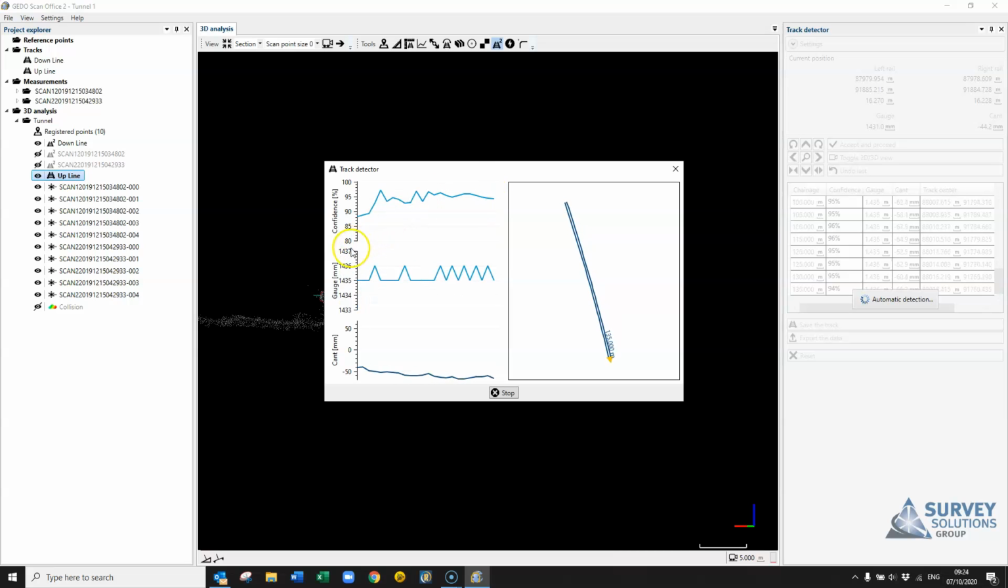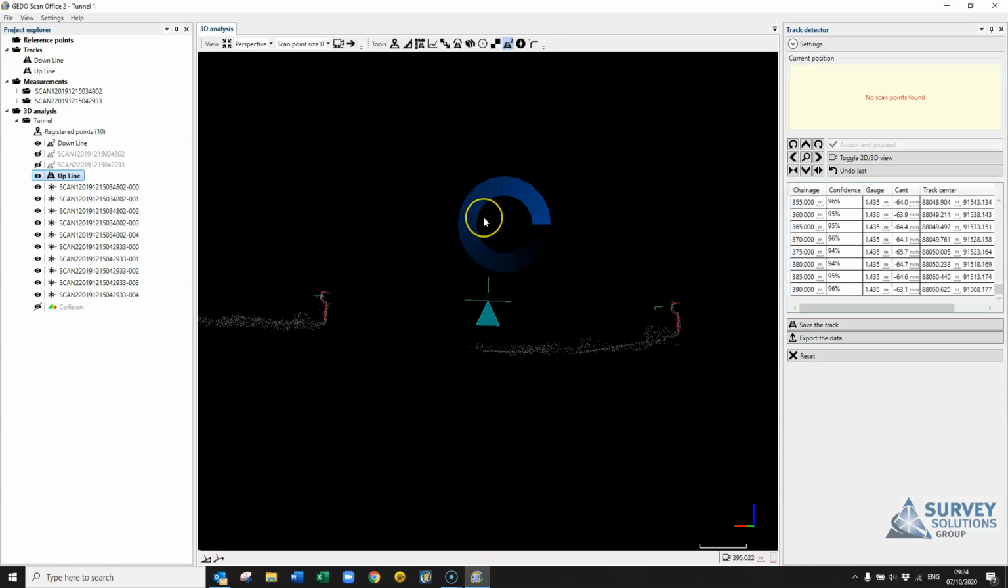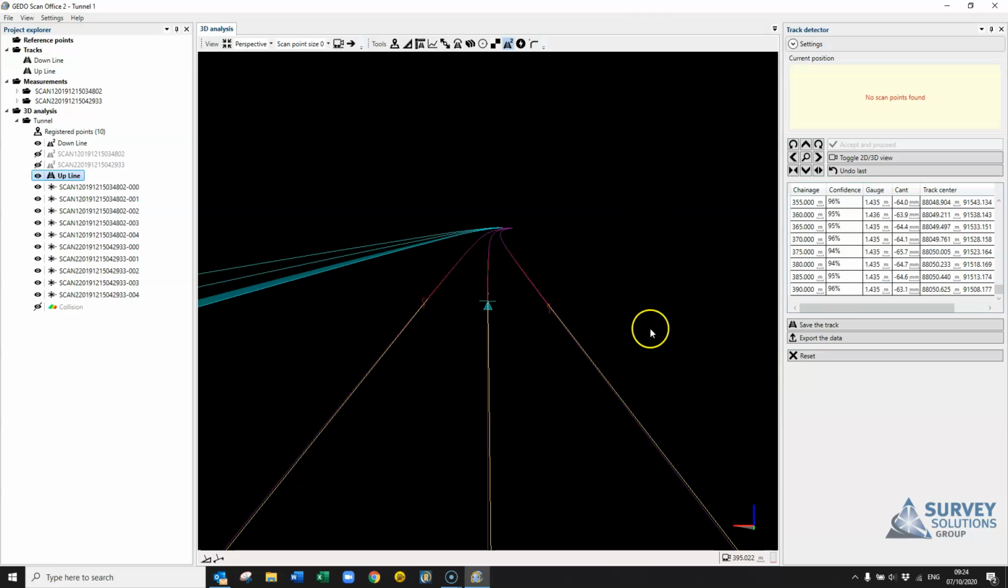So this time it's worked, and it will then go away and start this free detection here. It will run through the entire project from that point, creating the line. You'll see the gauge changing, the cant, and also the confidence going up and down. So if anything drops below 80%, it will stop at that point, and it will then ask you to do the editing that we've done previously to create that point. So once it's gone through the job, you'll see here it will give you the confidence. The first couple of points we obviously haven't done, and then the gauge and the cant all the way right through.